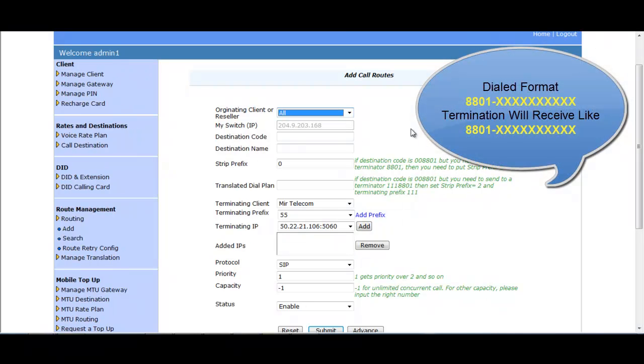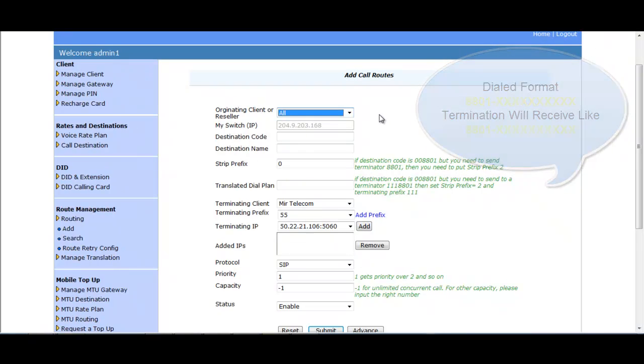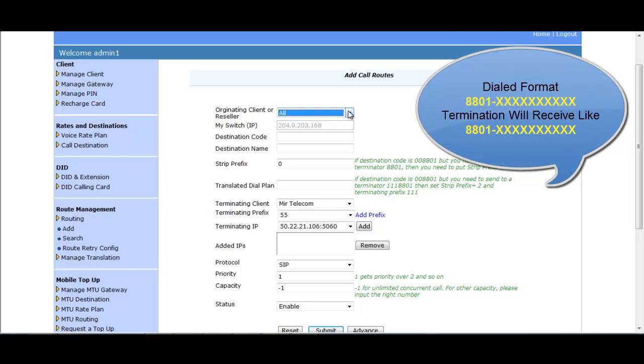Now you can see Add Call Routes page. At first, in the field of originating client or reseller, you may configure a route for any specific client or a common route for all. By default, all is selected. Destination code. Here you can select 8801 as destination code. Destination name will come automatically. Strip prefix. Strip prefix is not required, so you can leave it 0.